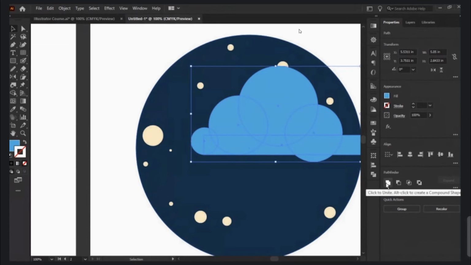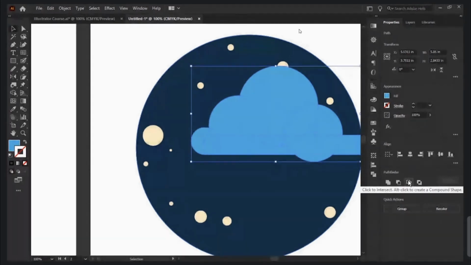So it's just pretty basic. Whatever you want to do, if you just hover on it, it's going to tell you. So Unite merges all the objects. Minus Front removes the foremost object from the one that is at the back. Click to Intersect, it's going to remove both parts of the shape except where they touch each other.